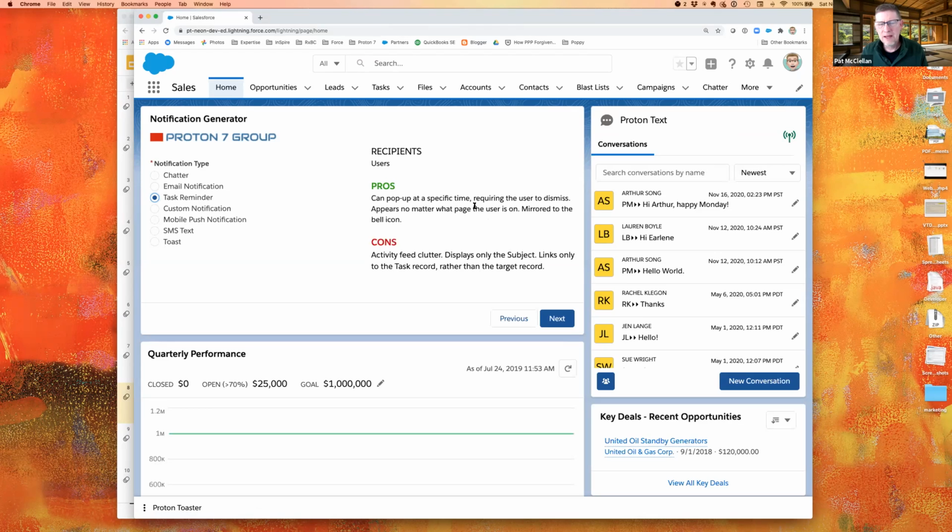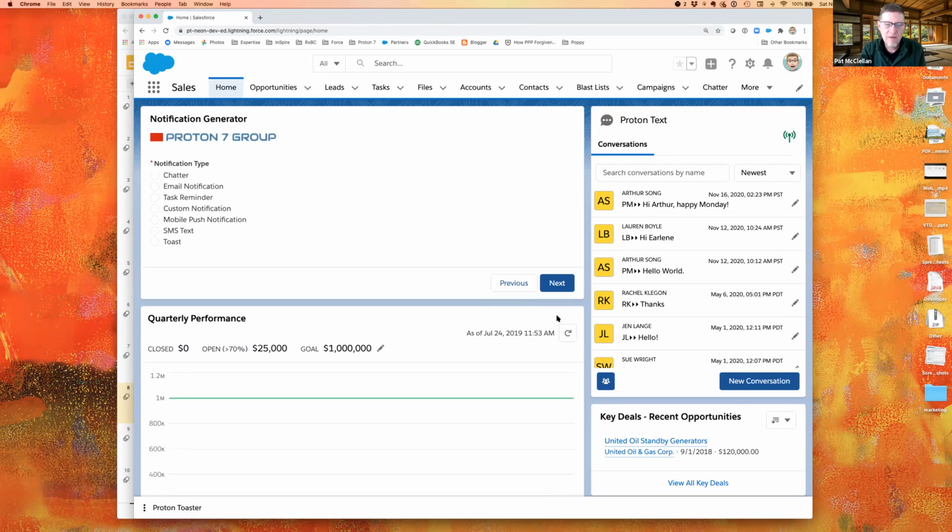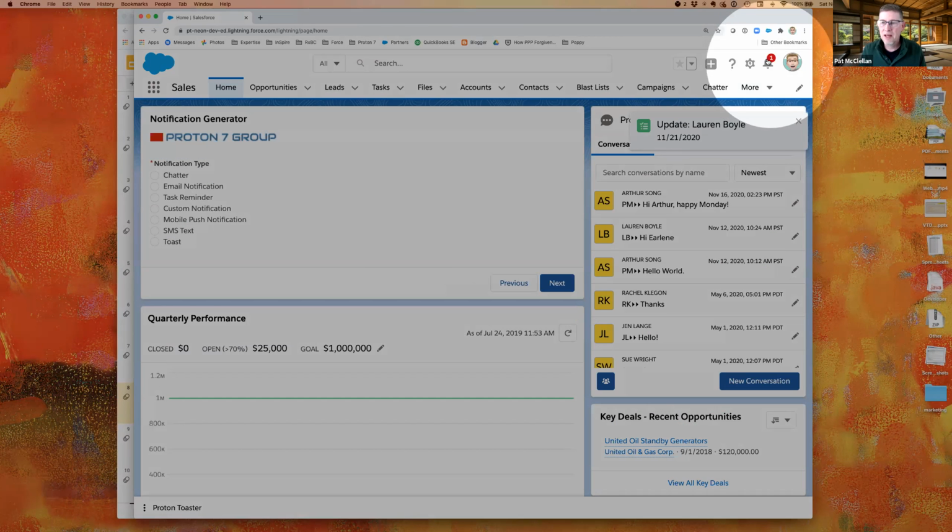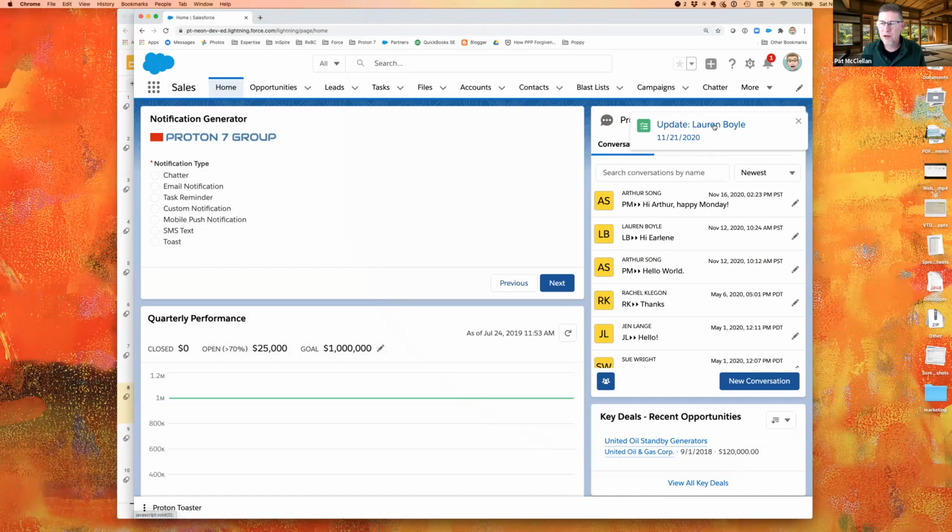Now, the reasons you might not want to use it is these reminders then clutter up the activity feed for that person, and it displays only the subject, not the message of it. So let's just run one of these so that we have a better sense of what I'm talking about. If I fire this off, then suddenly, oh, I've got a bell icon up here, right? So the badge showed up here. And even before looking at that, it popped up this thing right here in front of the screen, right on top, and it requires me to dismiss it.